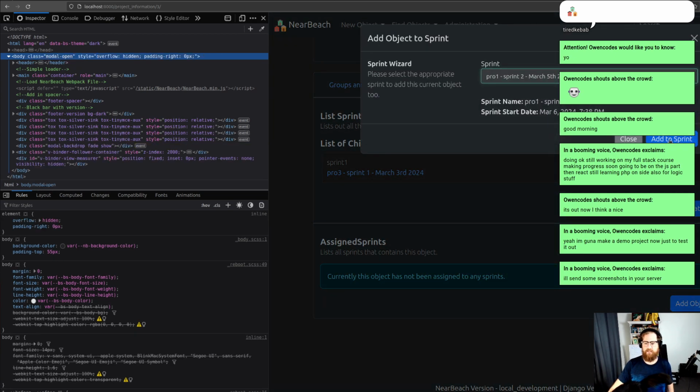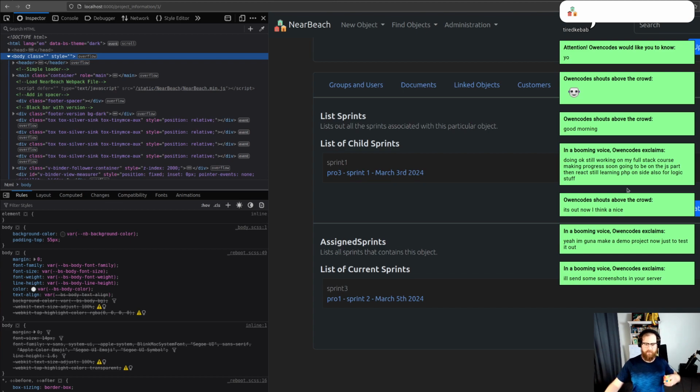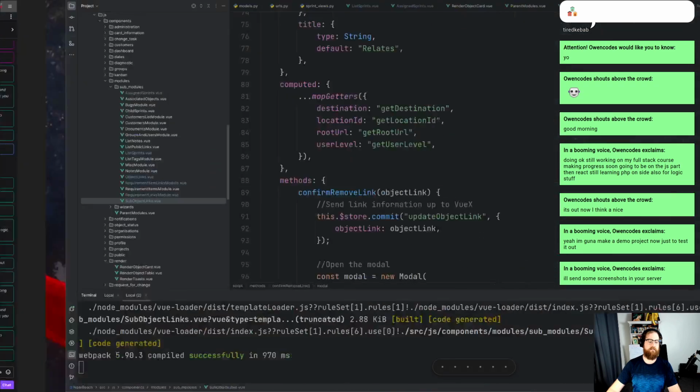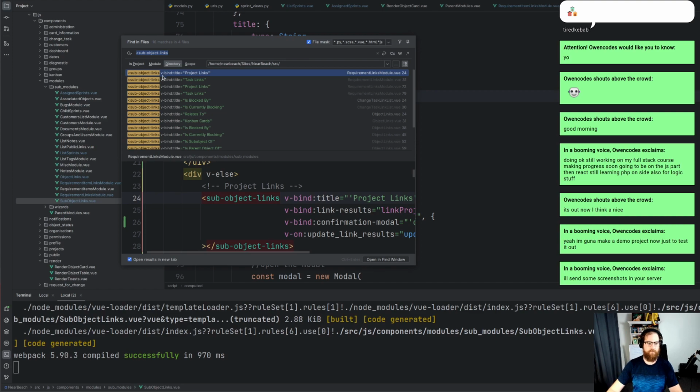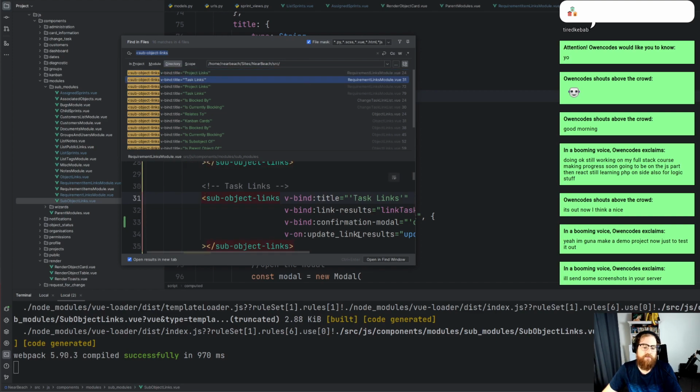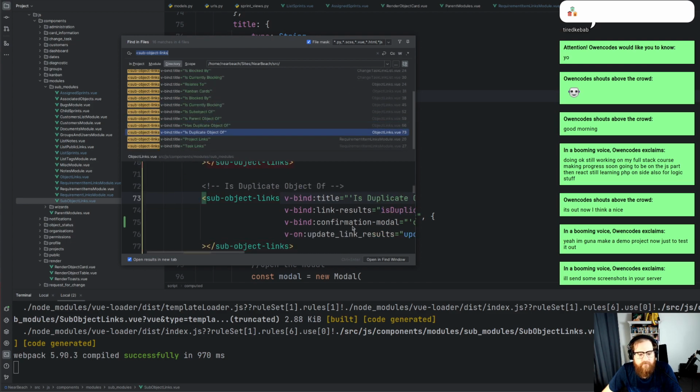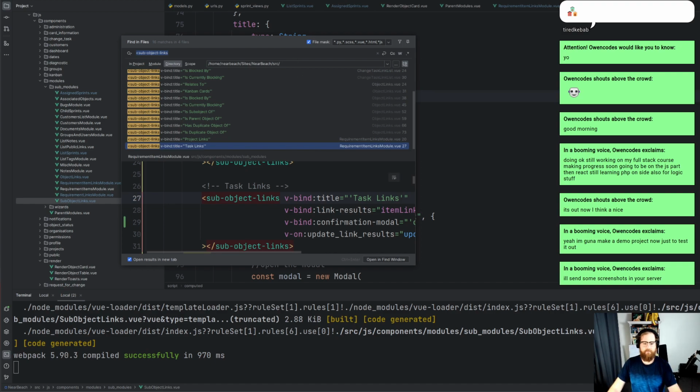Let's just add this into a sprint like so. Yeah, let's fix this up. This is not how I wanted it. Okay, cool. I'm going to close this. I'm going to close this. I'm going to just double check the sub-object link. So we have the confirmation modal. Done. All right, cool.